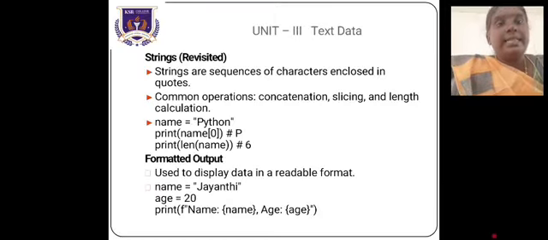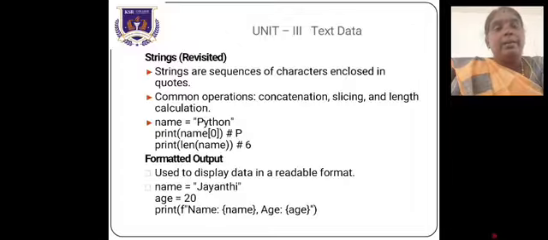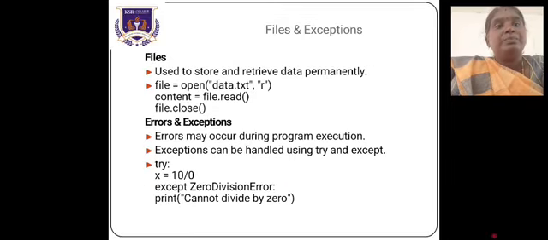The third unit is text data. Strings are sequences of characters enclosed in quotes. Common operations: concatenation, slicing and length calculation. name = "Python". print(name[0]). print(len(name)). Formatted output is used to display text in a readable format. name = "Jayanthi", age = 10. print(f"{name}, age of {age}").